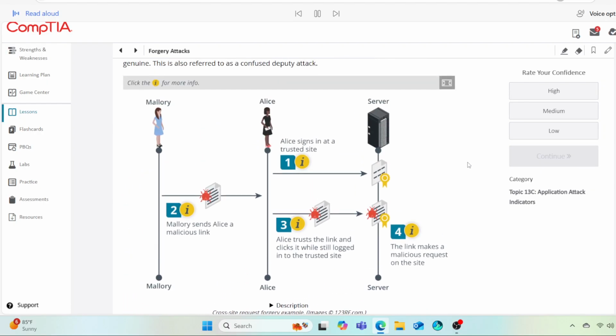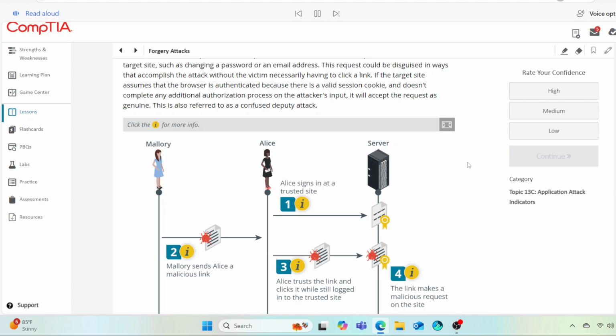1. Alice signs in at a trusted site. 2. Mallory sends Alice a malicious link. 3. Alice trusts the link and clicks it while still logged into the trusted site. 4. The link makes a malicious request on the site. Cross-site request forgery example.